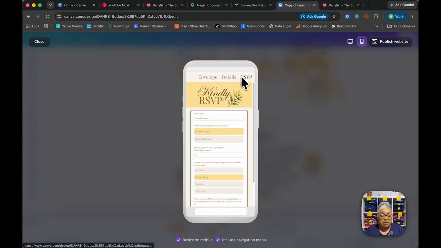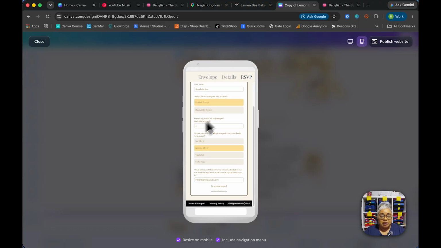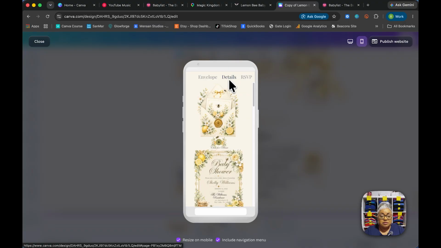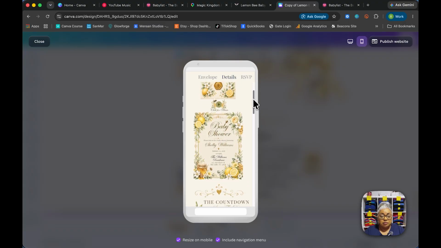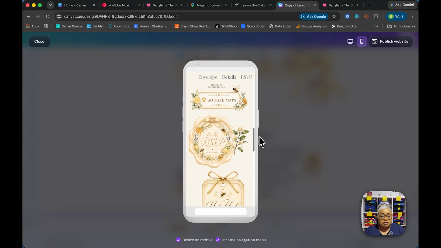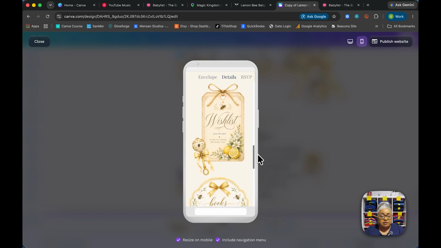This is where I was talking about the links because they're in here. They may not know what to do and how to get back. So you can click on details and it'll take us back to that original page. Here's the countdown clock. Again, there's the Google Maps. We just checked the RSVP.